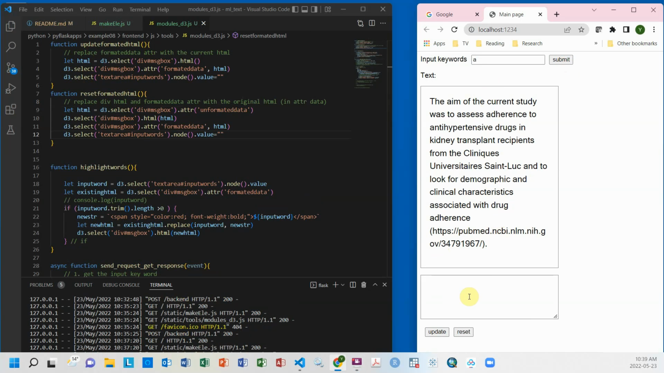So I'm going to bring it up. I type in adherence. It's highlighted, then I update that, and this one is going to disappear. And then I have this drugs, highlighted, update. But when I update, it is going to disappear. And if I have, let's say, transplant, and I hit the reset, it's also going to disappear. All right, so that's how it works.